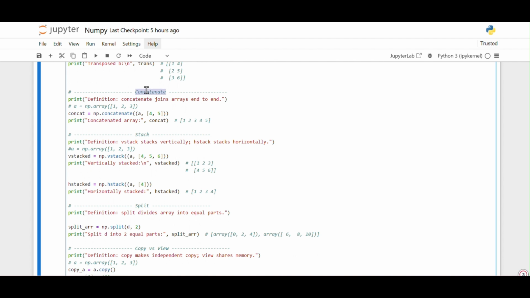Concatenate. Concatenate is nothing but joining two arrays. Okay, concatenate here. This is a, normally we have discussed this is a variable. Okay, np.concatenate a comma 4 comma 5 means here already we have three numbers in the array, 1 comma 2 comma 3. Here we have concatenated 4 comma 5, so the complete array would be 1, 2, 3, 4, 5. That is concatenate. Stack.